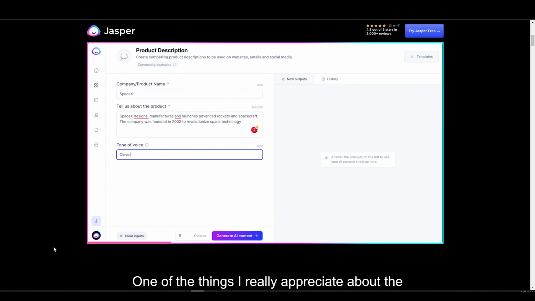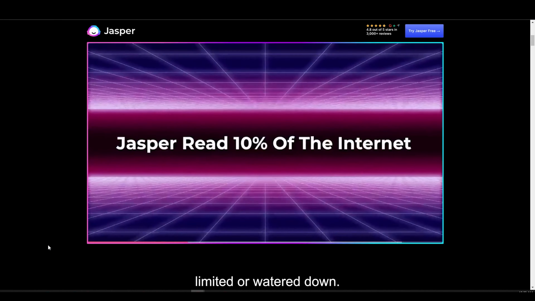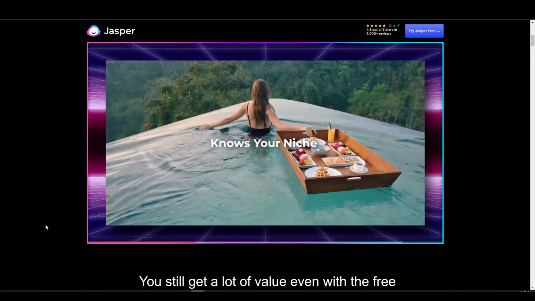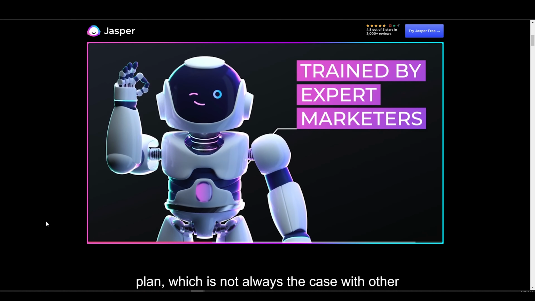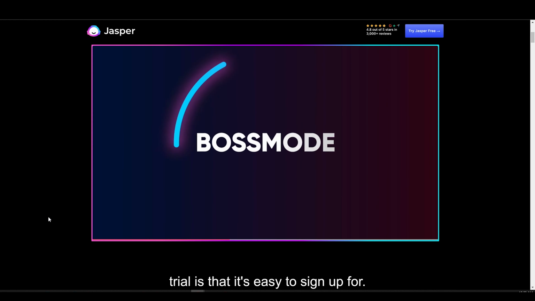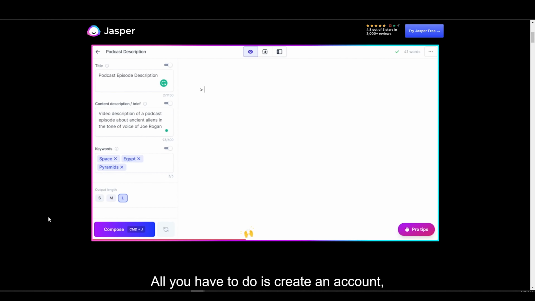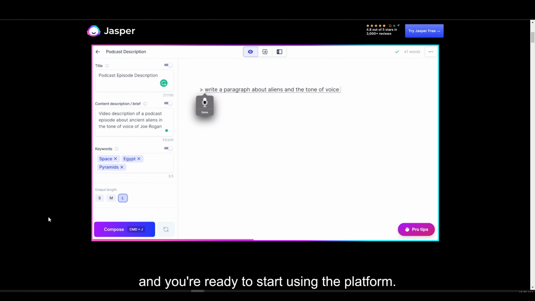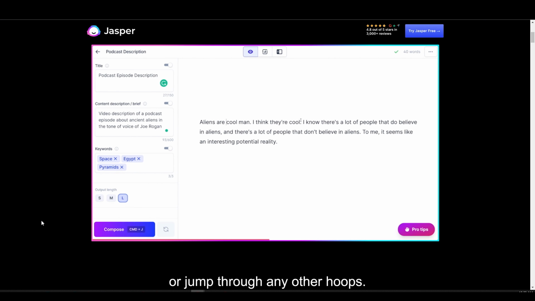One of the things I really appreciate about the Jasper AI free trial is that it doesn't feel limited or watered down. You still get a lot of value even with the free plan, which is not always the case with other free trials. Another thing I like about the Jasper AI free trial is that it's easy to sign up for. All you have to do is create an account, and you are ready to start using the platform. There's no need to enter credit card information or jump through any other hoops.